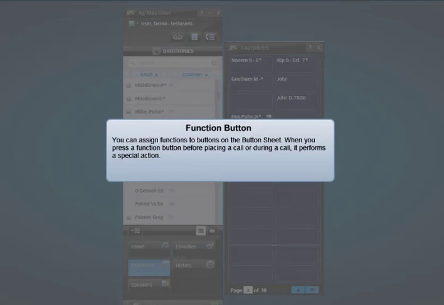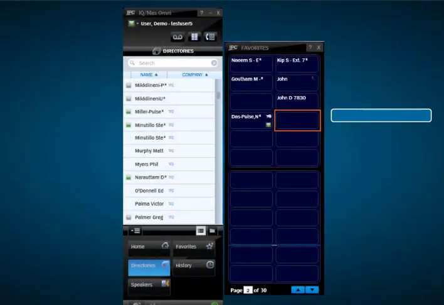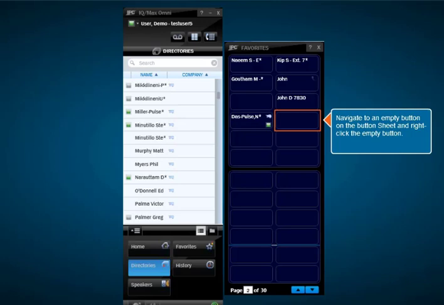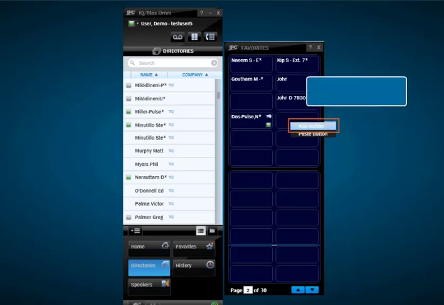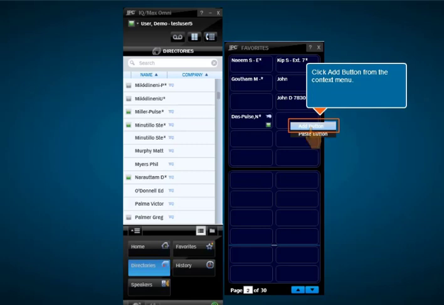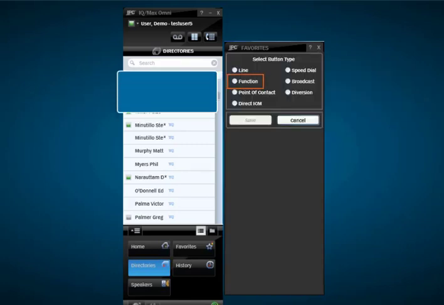You can assign functions to buttons on the button sheet. When you press a function button before placing a call or during a call, it performs a special action. Navigate to an empty button on the button sheet and right-click the empty button. Click Add Button from the context menu. Under Select Button Type, click the radio button for the function option.